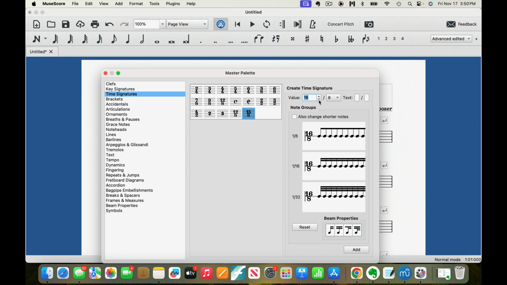I'm always a fan of trying to figure out composite time signatures, like 3 plus 2 over 8. Voila! Making composite time signatures. This is how you do it, under this text thing here.